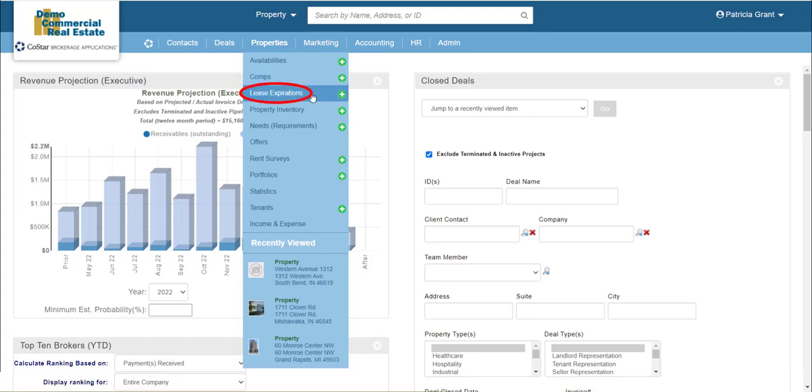Lease expirations will open a search form and list for finding and managing property tenancy or space records which contain a lease expiration date. Please note that lease expiration data on this list comes from property tenancy records, not from lease comp records. Space records are automatically created or updated when leased space comps are created, but can also be created and updated manually. Property inventory will load a search form and list for finding and managing property records, meaning records which represent current buildings or land lots.